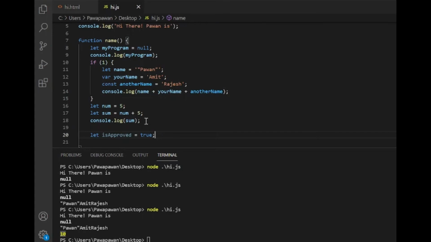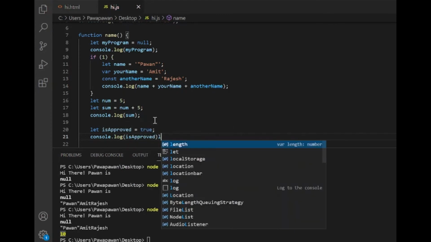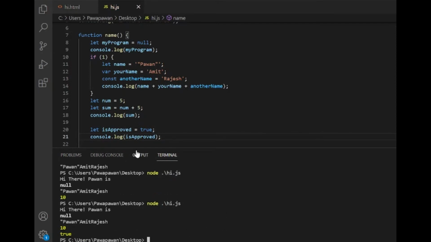Please note that the values inside the boolean do not have quotes. So it is true without quotes. This is also a keyword, so we cannot use this as a variable name. Just let's check this. And we can see is approved true is typed as true, which is not a string, it is a boolean.